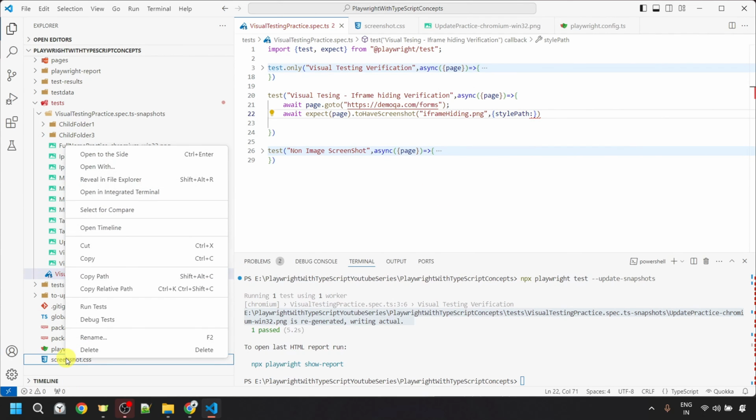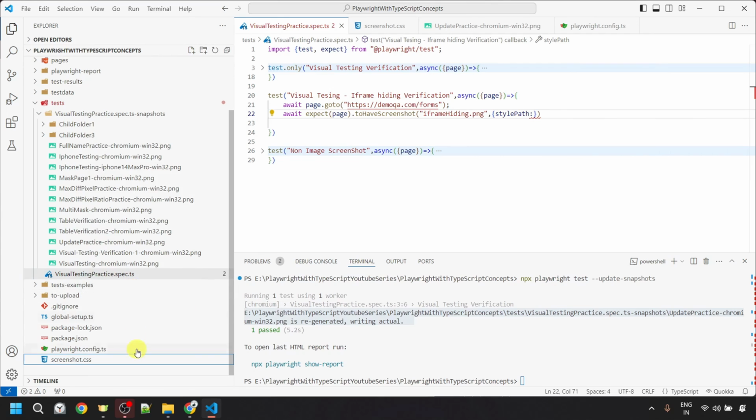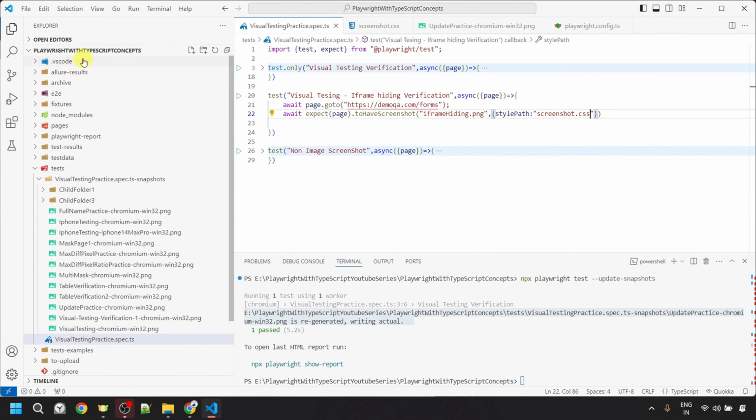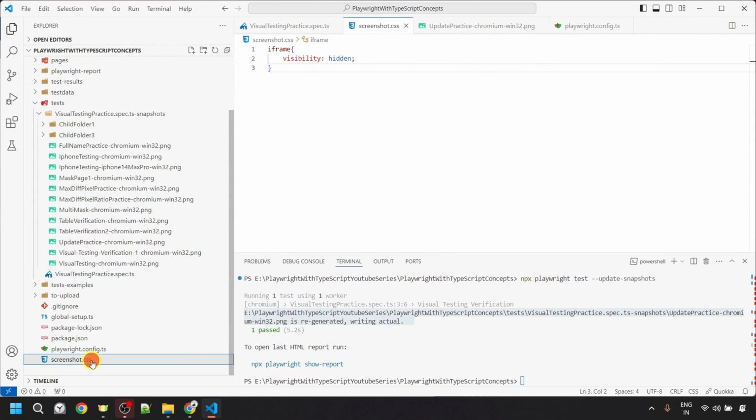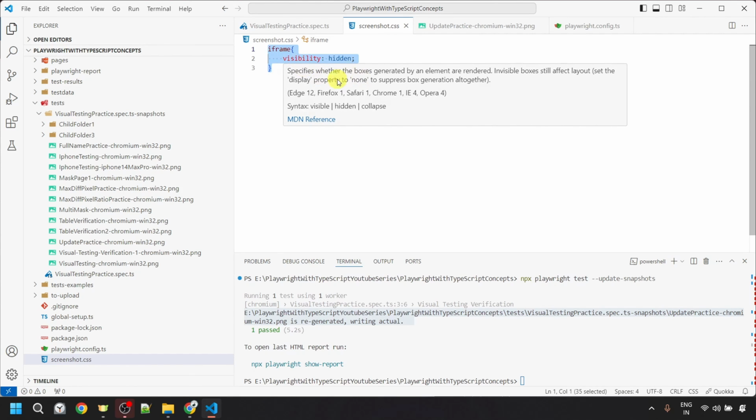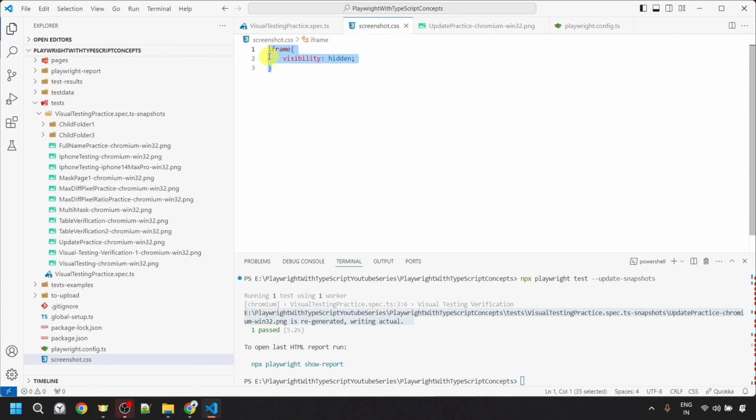Here click on it, and then we copy this relative path, and you can provide that relative path within the quotes. For now, I have kept it directly inside the main folder, so that's why it is not showing any folder structure here. It has directly taken screenshot.css. And now what will happen, as we are telling that this is the style which we want to apply from this file, and inside this file, the style which we have given marks the visibility as hidden for all the iframes.